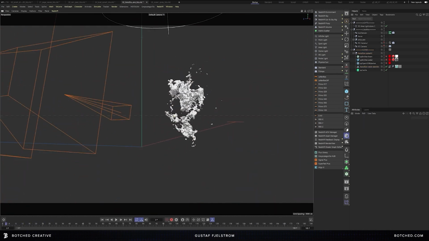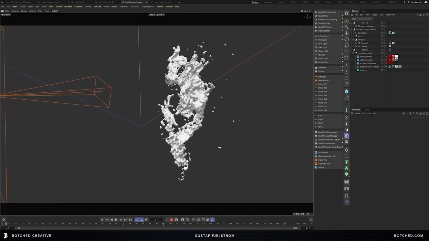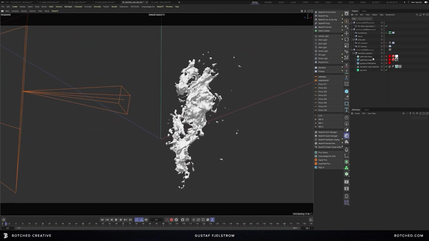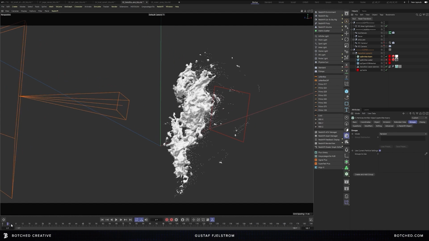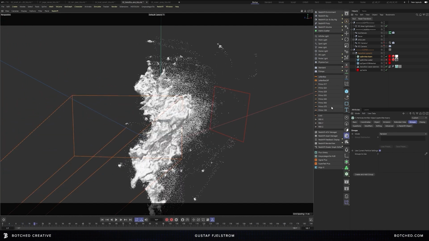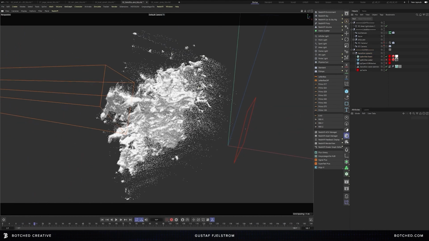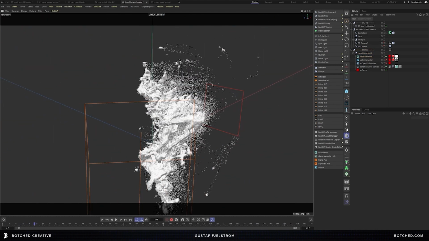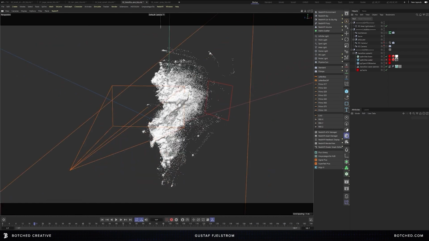But in order to give a little bit more life and detail, I also used the XP emitter foam, XP Foam. That gives us all these extra little particles that will simulate foam, and that adds a whole lot more life and detail to the wave.